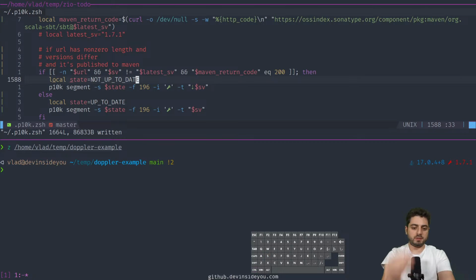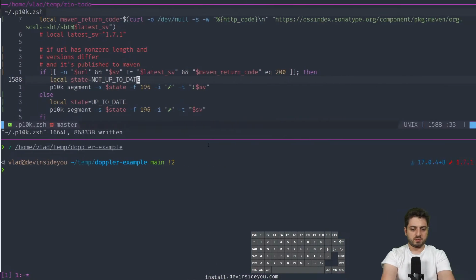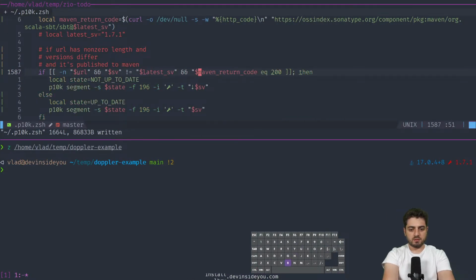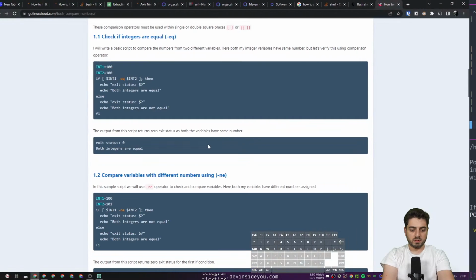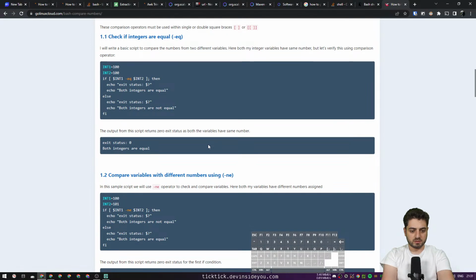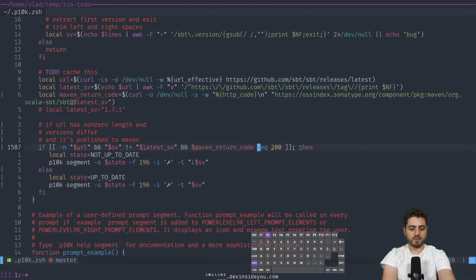EQ. There we go. Everybody's happy. So does that thing need to be a string? It doesn't. Okay. So like this. All right, now I need to go through all of the examples again. Oh my God, what? Condition expected, EQ. Why did I just do this? Oh, it needs to be hyphen EQ. Okay, that's why we don't get syntax highlighting. Hyphen EQ, minus EQ. There we go.